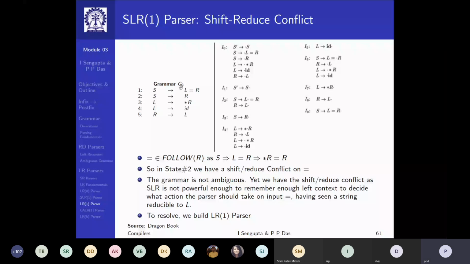And I'm not again going through these. These are the LR0 states as you construct them. Great. Now, where is it that you have a problem? You have a problem in state 2.